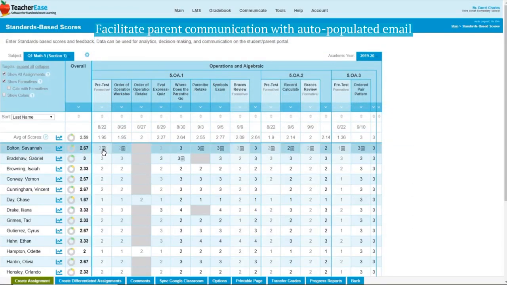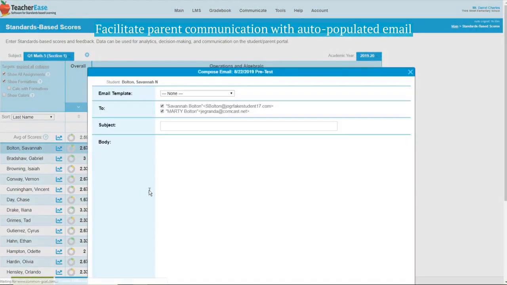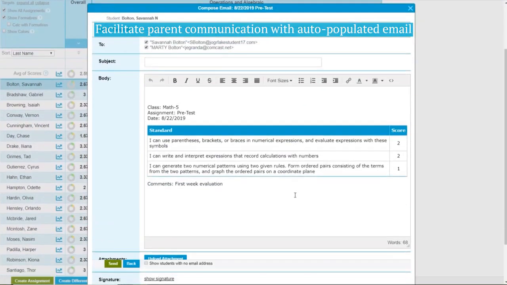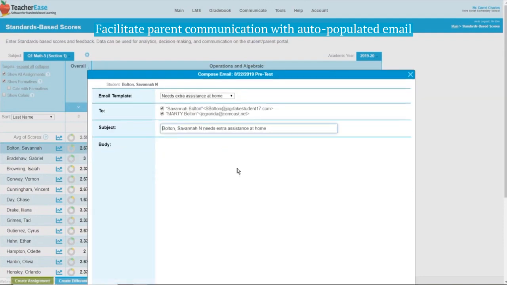Parent investment and communication makes standards-based learning successful. Send an email directly from the Gradebook with all the academic data auto-populated in the email with ease. Track your emails to support the Danielson framework.